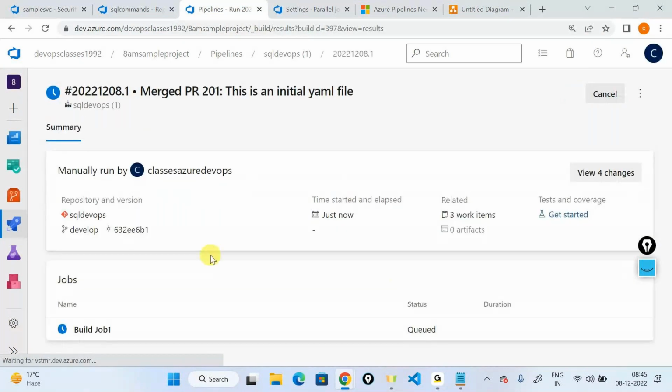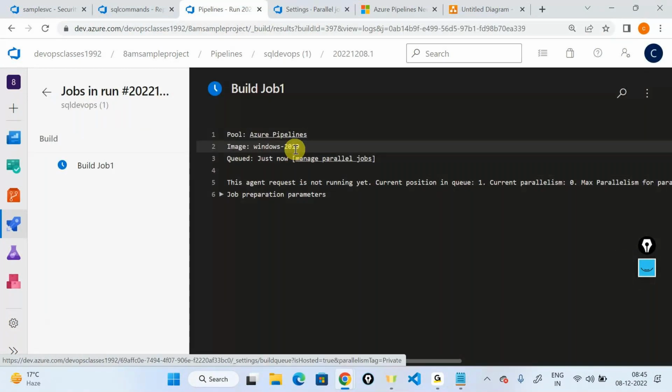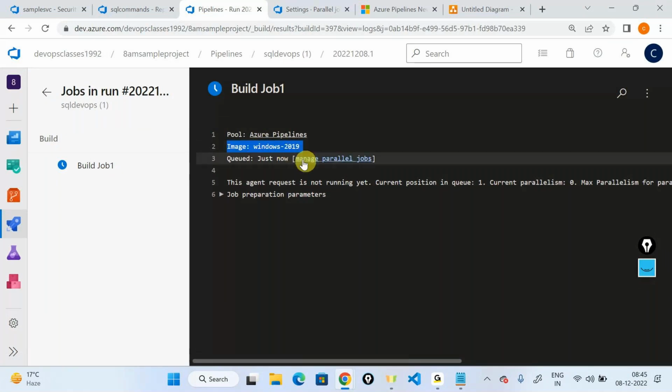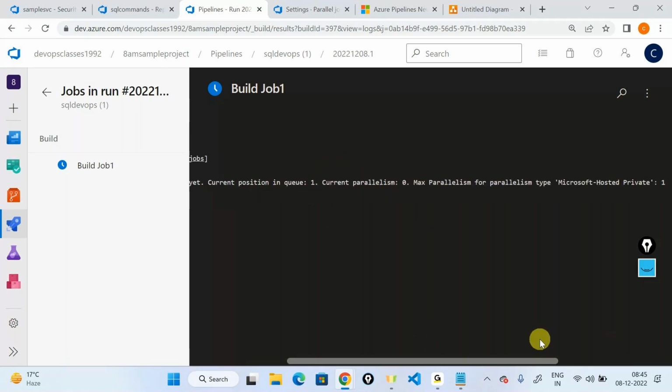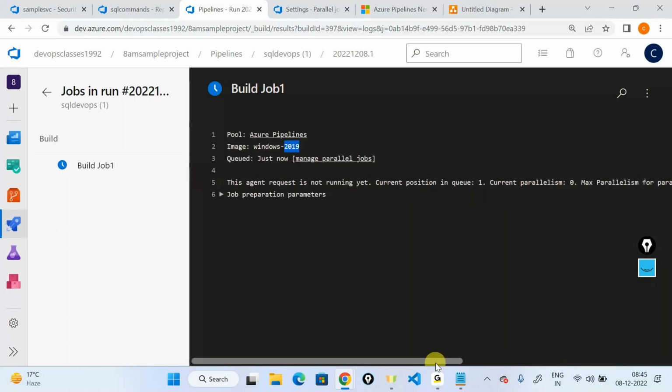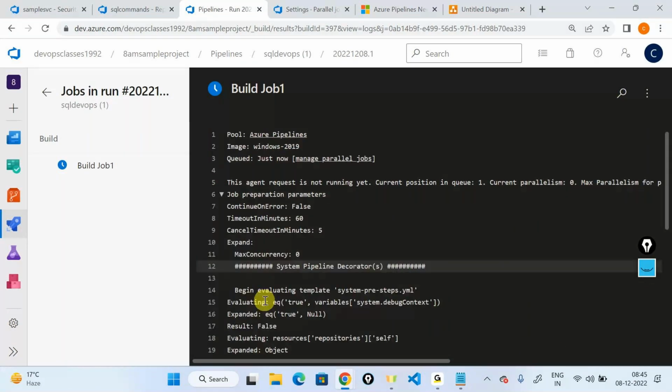And some issue with my pipelines out here. So it's telling the image is Windows 2019, pool is Azure Pipelines. It's able to identify that it's an Azure pipeline. It's just waiting for, let's say, my pipeline trigger. The agent is not running, current position in queue, current parallelism request is 0, maximum parallelism request type is equal to 1. Let's see why it is not really running out here as such.